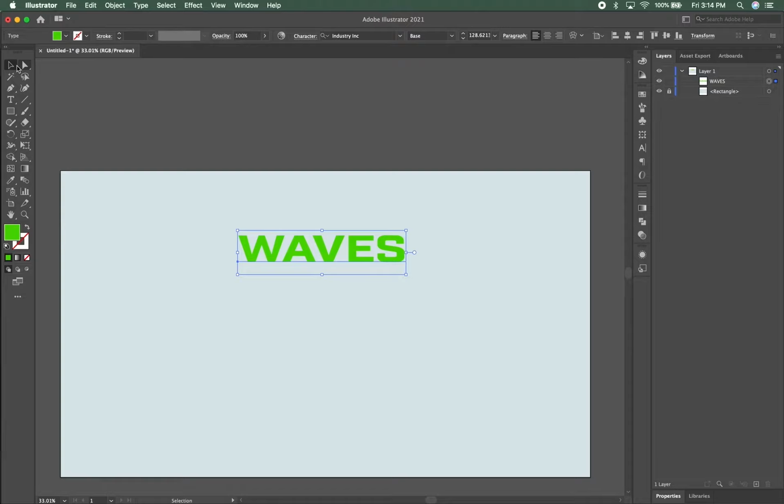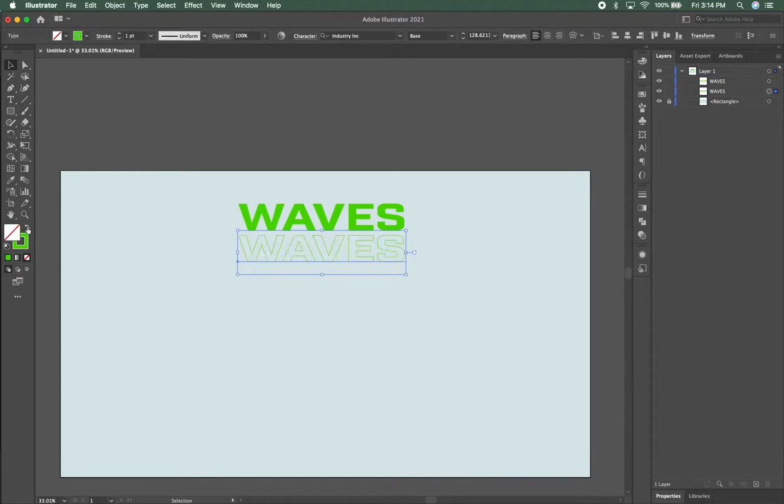So the first thing you want to do is take the text tool and get down whatever text you want. The font I'm using is Industry Ink with the base weight. So what you're going to want to do next is take the selecting tool and on Mac, Option, click, and drag so you can duplicate that. Make sure you change the bottom text to line only and no fill.